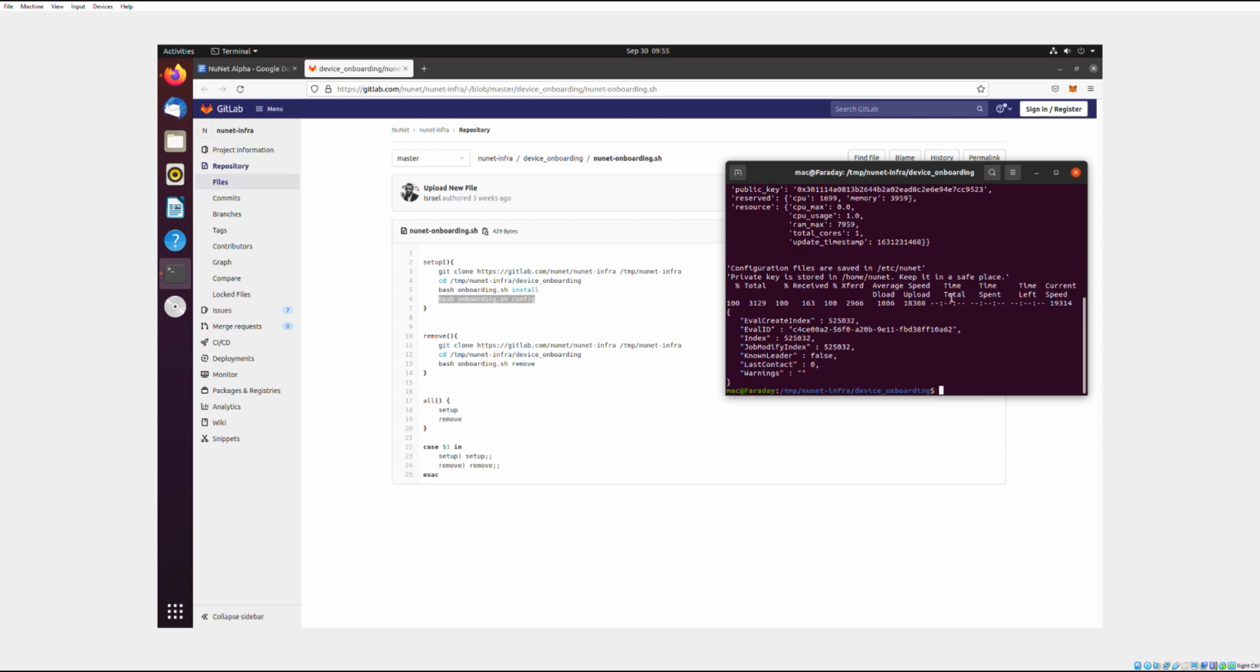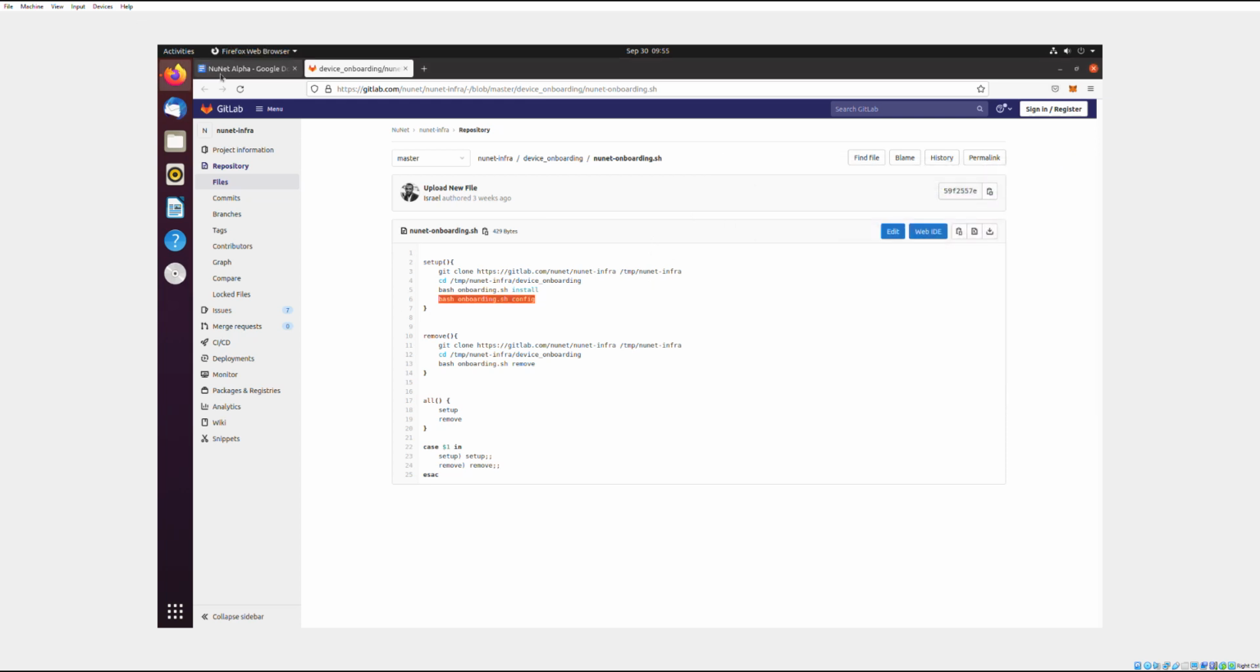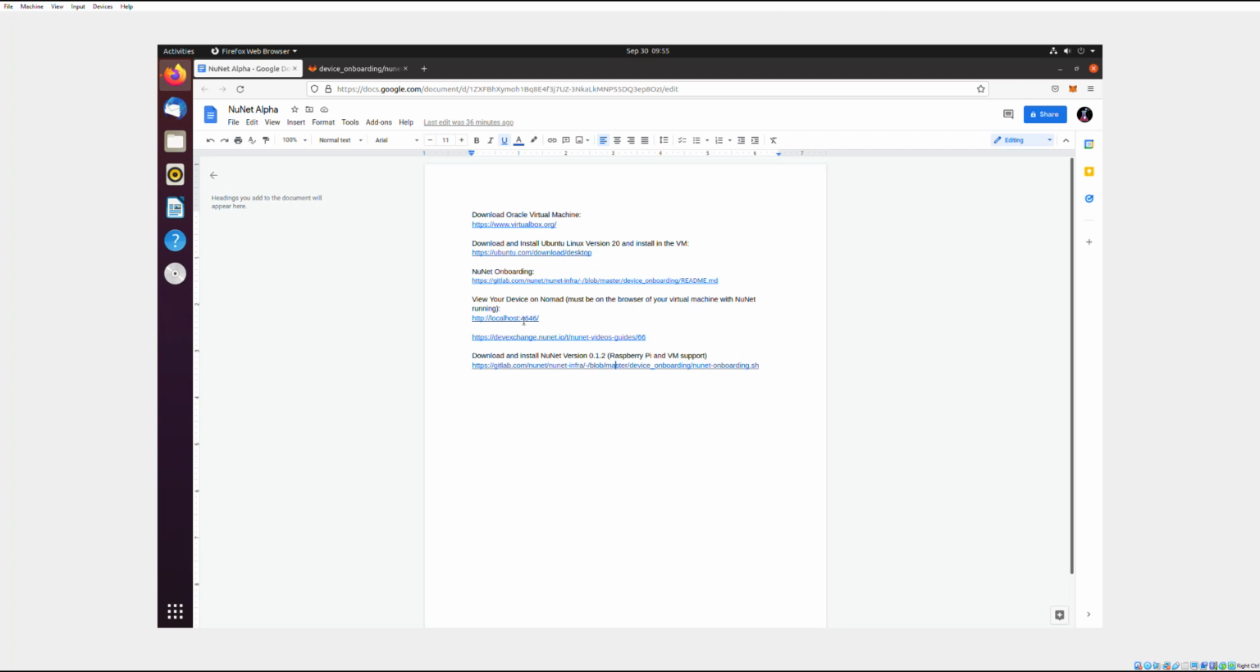So anyway, I've onboarded my device, and again, in order to actually view your device and see if it's working, you need to go to this localhost 4646. I'll put two links in the description, this onboarding link and also the localhost link.